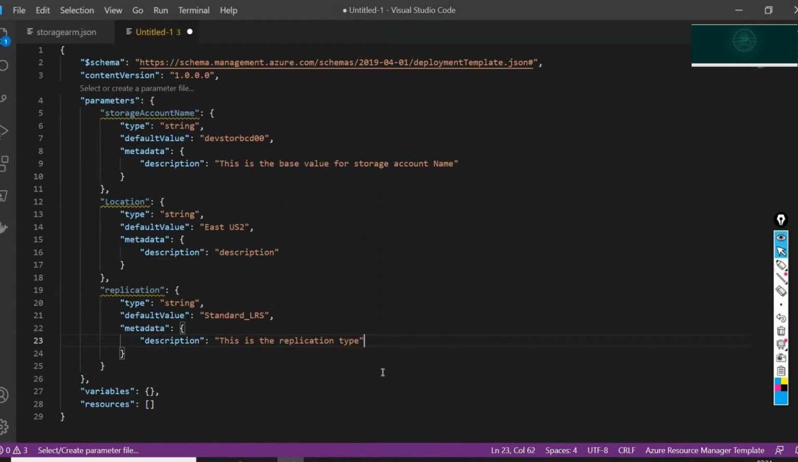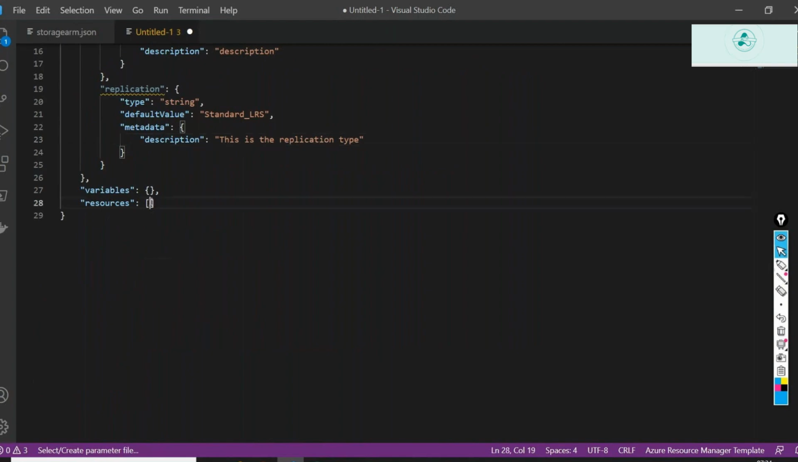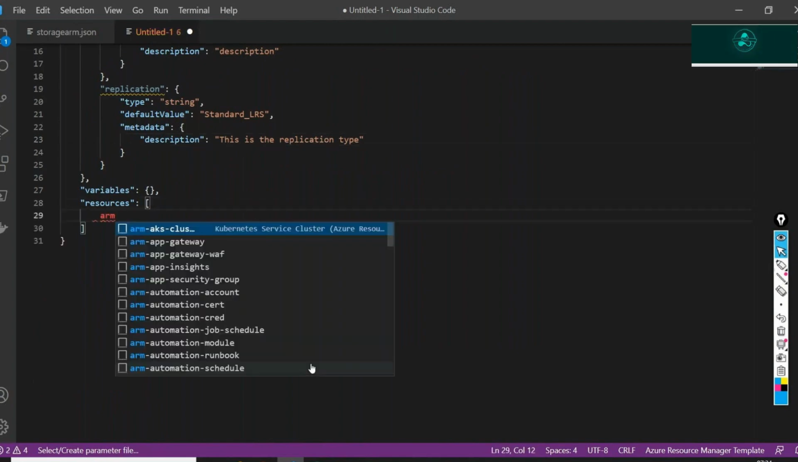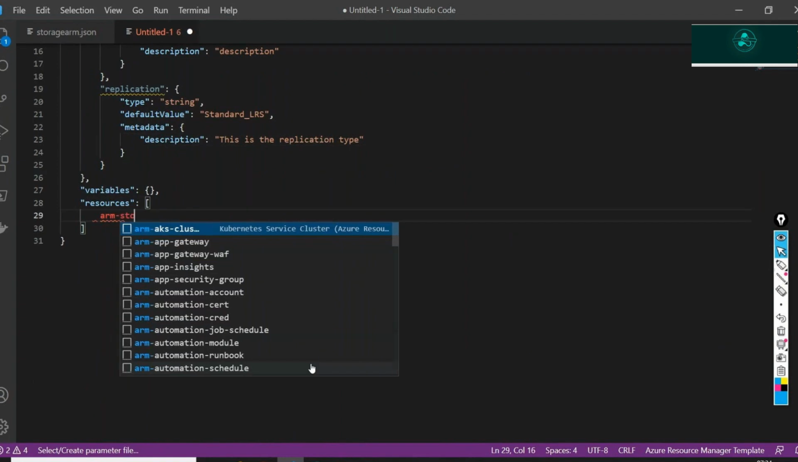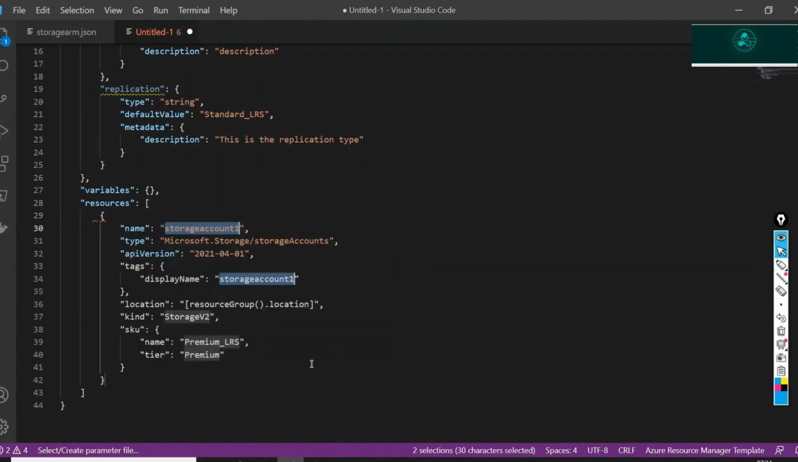Do you think we need any other parameters out here? Anything else? SKU, I've defined it as replication. So SKU is done. So we are good till here, right? So now what I'll do is that I'll go into my resources and I will start typing in ARM hyphen storage. Done.